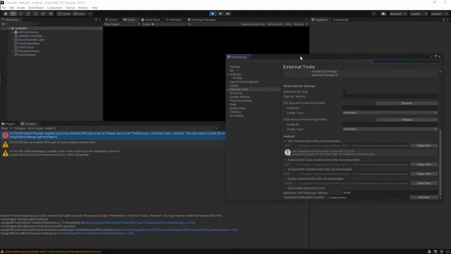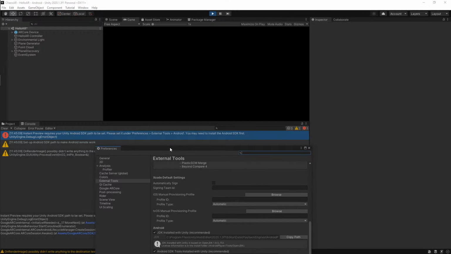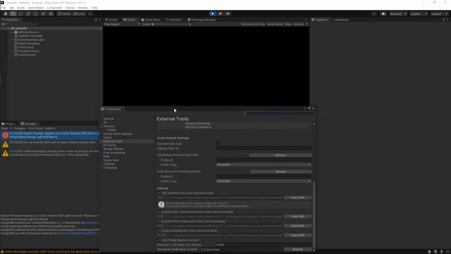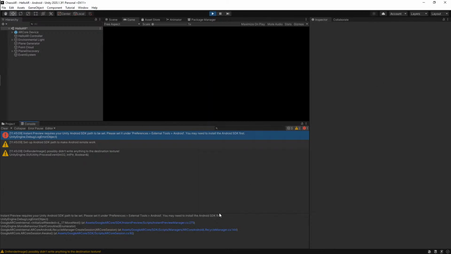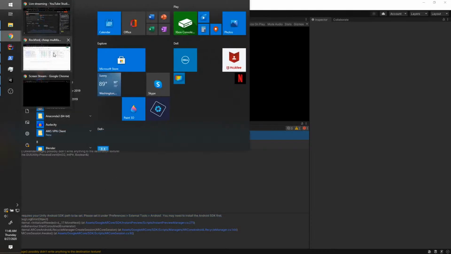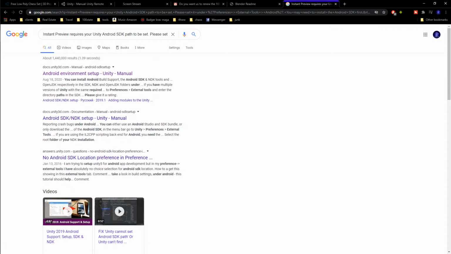So this says, please set it under preferences, external tools, Android. All right, so we're going to copy this message because it's totally set. And we're going to just go and debug that. It's Velox. Codes IRL stuff accidentally makes Sword Art Online.